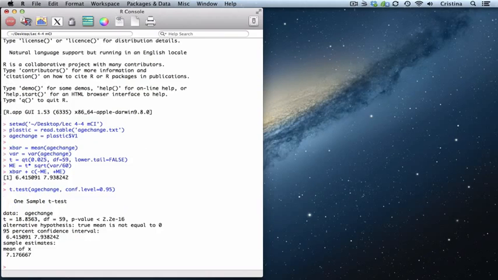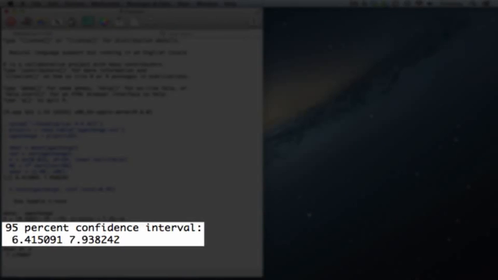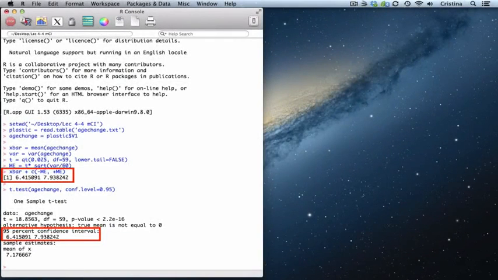T.test produces a lot of output. For now, we will focus just on the 95% confidence interval created. Notice that we obtained the same confidence interval by hand above.